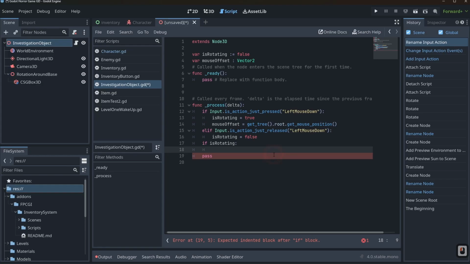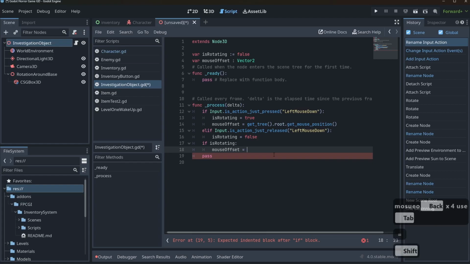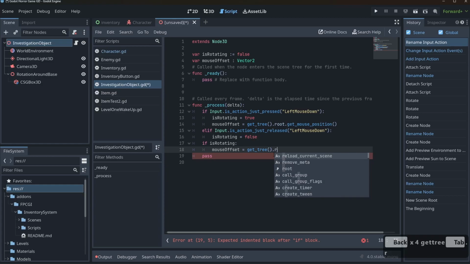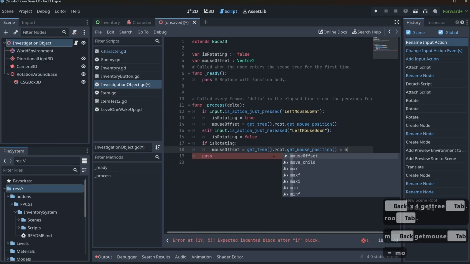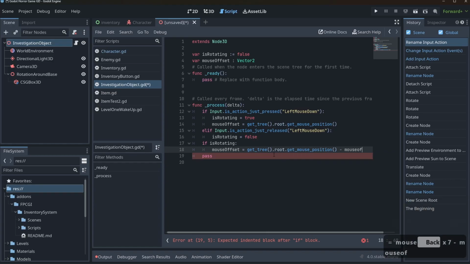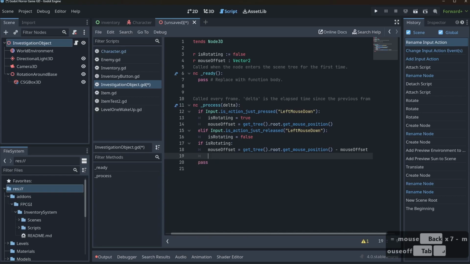So if our mouse is over here, when we rotate, it's going to take into account that mouse offset, if that makes sense. Then we'll come in here and we'll say mouse_offset is equal to get_tree().root.get_mouse_position() minus mouse_offset, like that. And what this is going to do is it's going to say, okay, from the center of our screen, so from about here to wherever our mouse is, take that value and set that as our offset. And then we'll rotate our object based off of that.